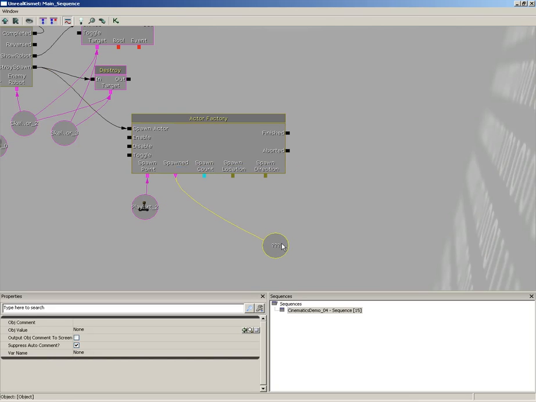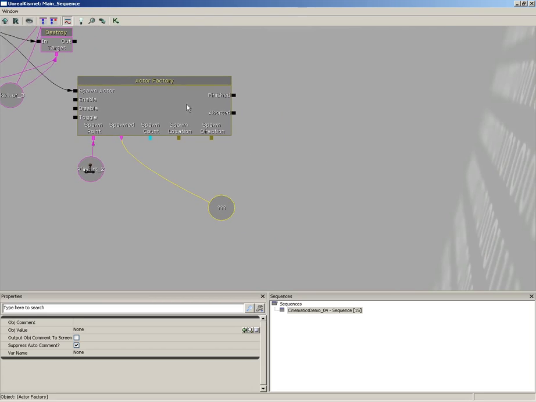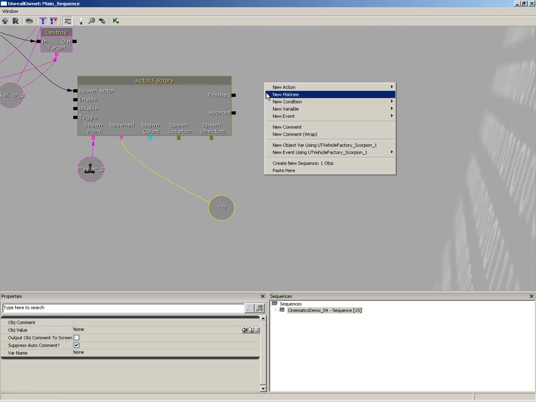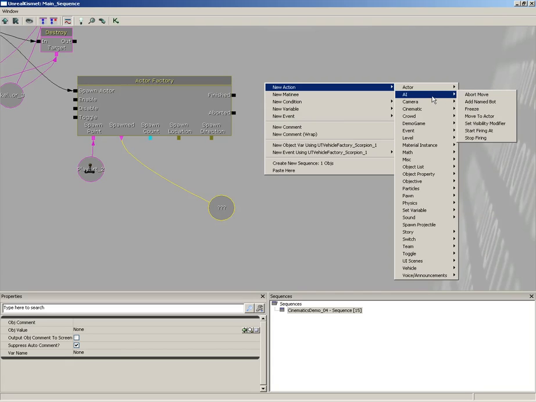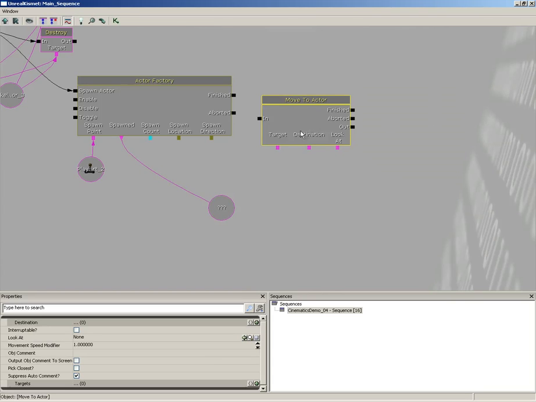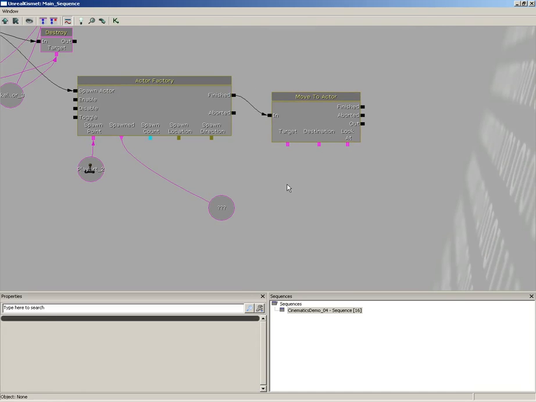And there we go. Now, at the time of actually writing this out, at the time that we're building this script, this variable is empty. During game time, whatever object is spawned, in our case a UT bot, will get placed into this variable. Now we can pass that information onto another node. So right next to our actor factory sequence object, I'm going to right-click, choose New Action, Actor, I'm going to go down to AI, and we'll grab Move To Actor. Now I'm going to take the finished output of our actor factory and plug that into the Move To Actor.